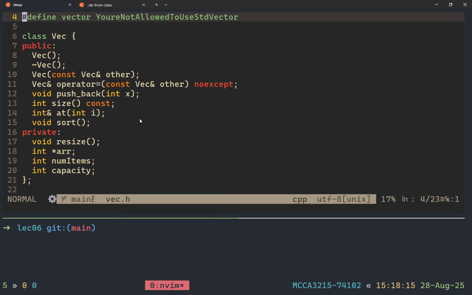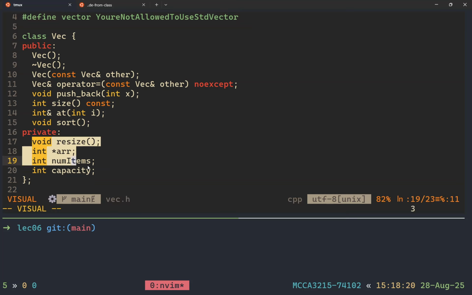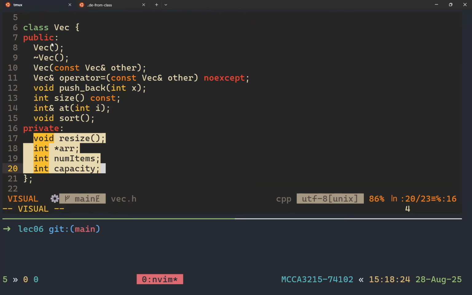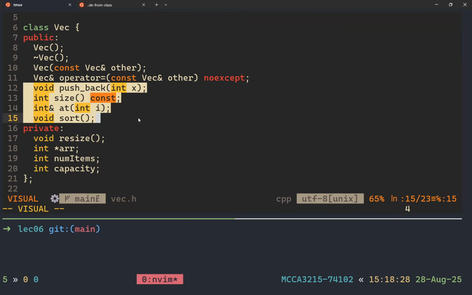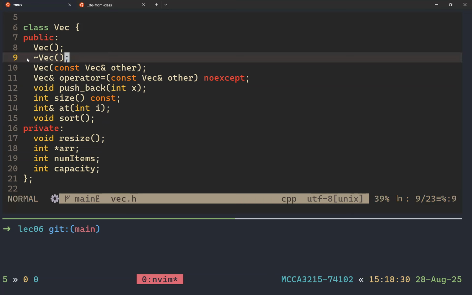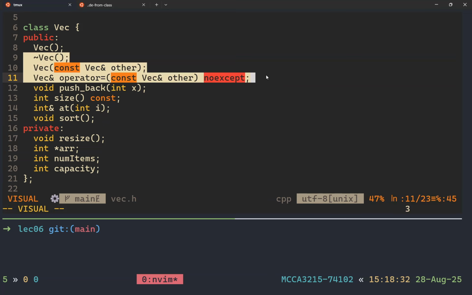Whee! Look at all these things. So we have a few new things, right? We've got all the old stuff: resize, all your member variables are still the same. You've got the constructor, the default constructor still. You've got all these things: push_back, size, at, and sort. And then here's the big 3, right? Those are the things that we need to add.